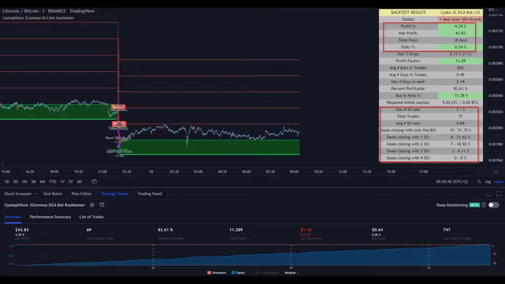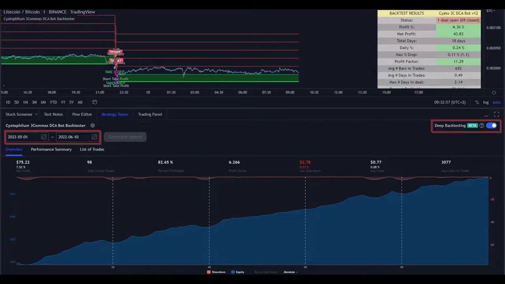You can backtest further in the past with the deep backtesting feature, which is currently in beta. It will not show the trades on the chart, but the strategy tester will show the results of a much longer period. Here, for example, we backtest on 40 plus days instead of 18 from the chart.